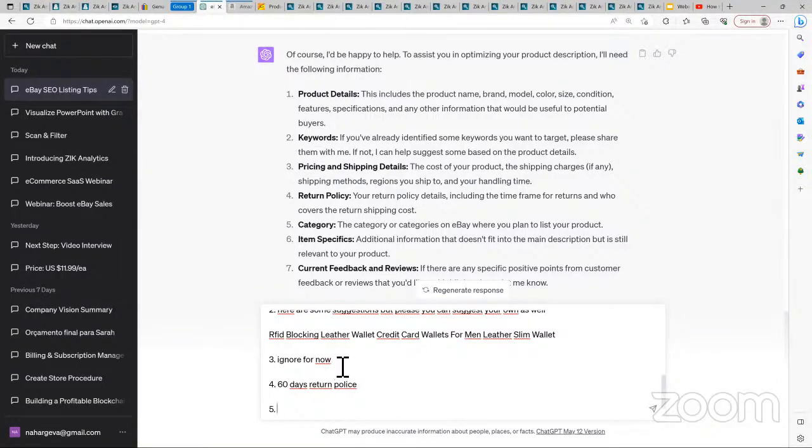Number 5, you know what? Let's even give shipping in this. Let's say 7 days expedited. This is just for the example, okay? Free shipping. Category, we can put if it's necessary. Ignore for now.